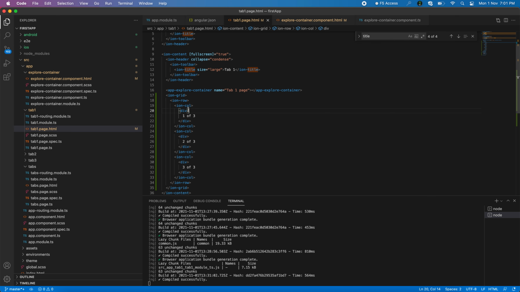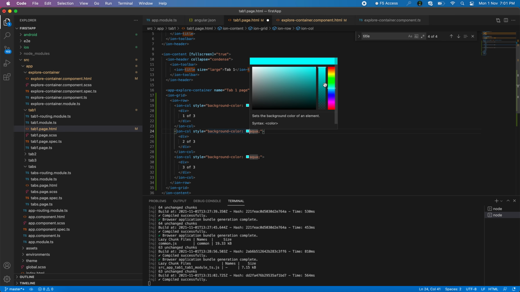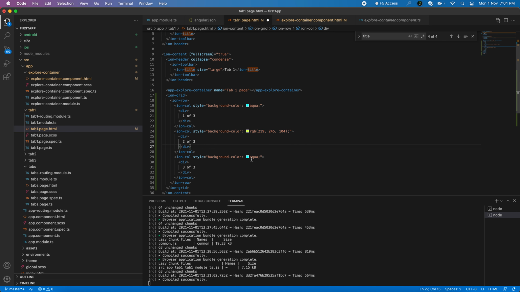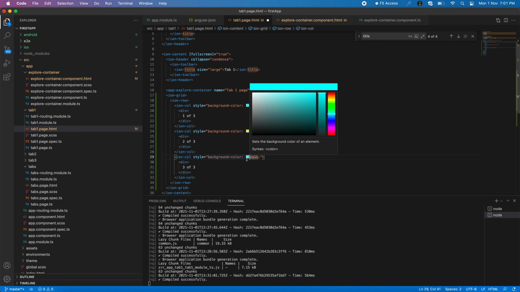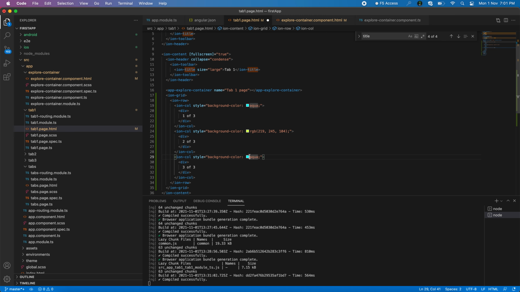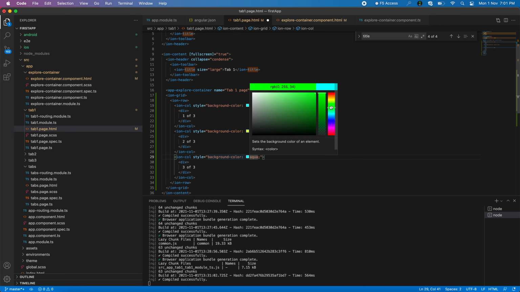So just to highlight that, I'm putting a background color. Background color equal to something. Copy paste to speed this up. Copy paste here also. Just going to speed this up with a different color. Just select some color. Okay, something like that.